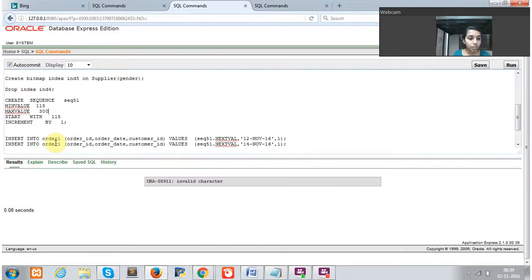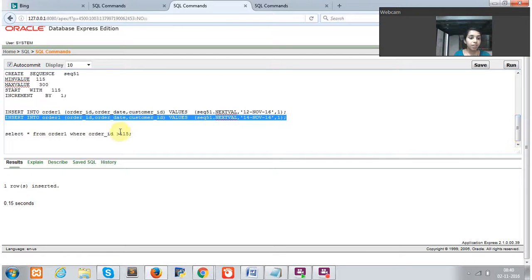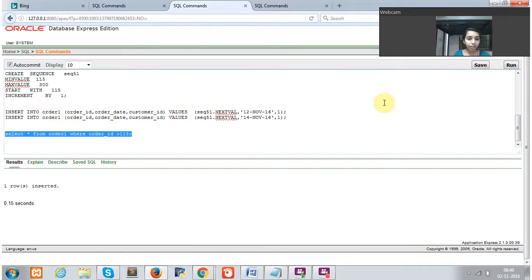then the next one is to insert into order 1 the order ID, order date, and customer ID, and the values. We are using the sequence next value, so that the next value will be given for the order ID, and the date and the customer ID. So while we are running this one, one row is created.